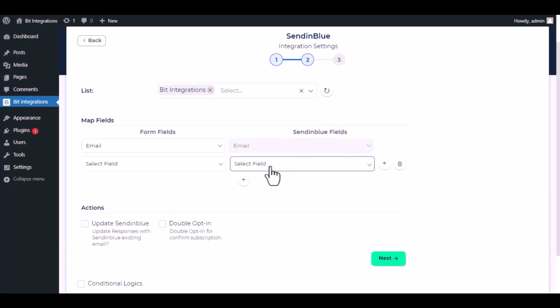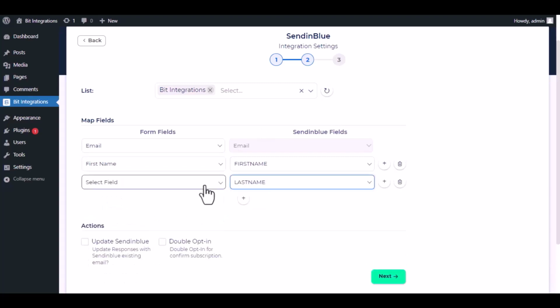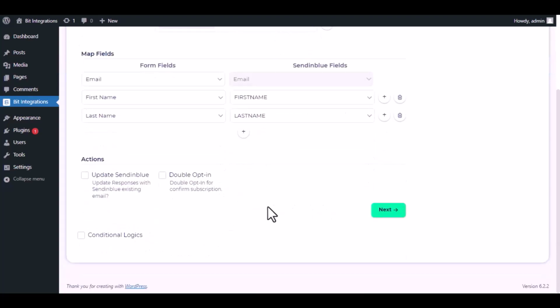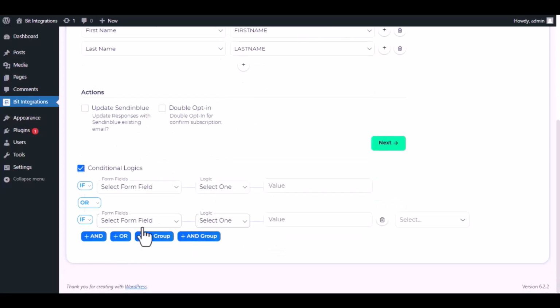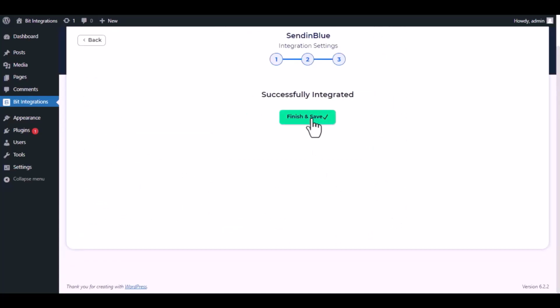Now do the field mapping. Here are several advanced features available for you to utilize according to your specific requirements. Here is the conditional logic. You can use it if you want. If the condition matches, then the data you will send to Sendinblue. Then click Next. Now save the integration.